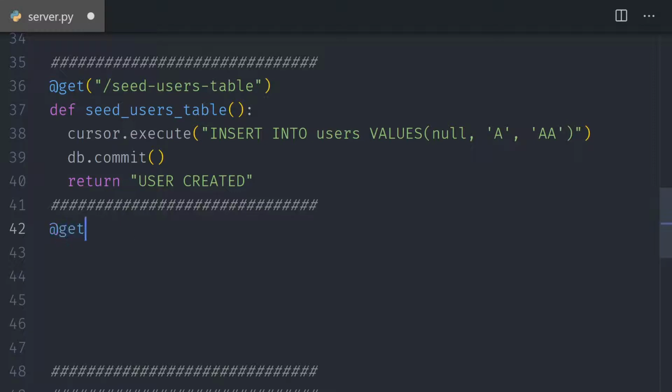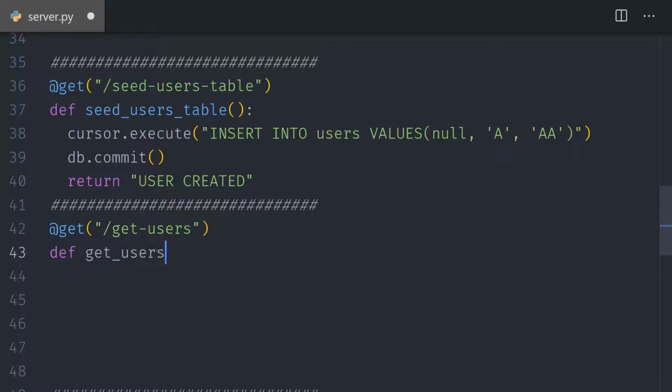Let's call a get again, and the endpoint will be get users. Let's define the function. Let's call it get users, why not? And that's the function. What we're going to do inside this function is we're just going to execute the cursor, and this cursor will execute the following command: select all from the table users.